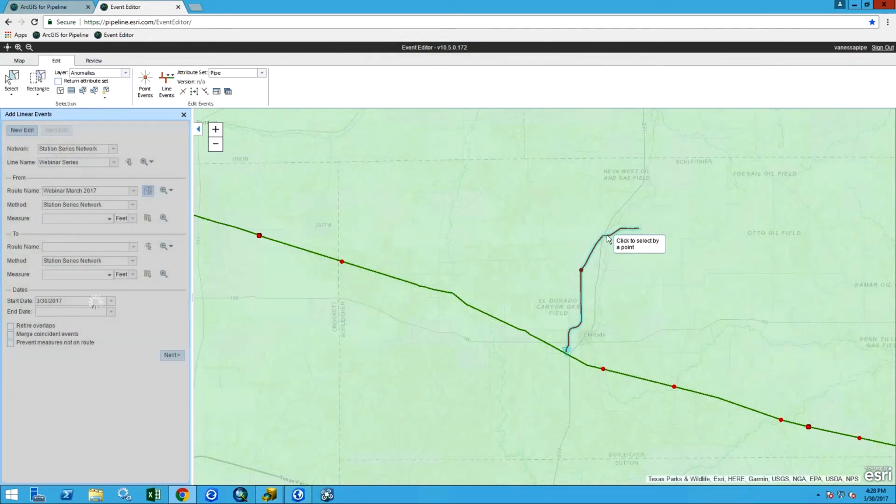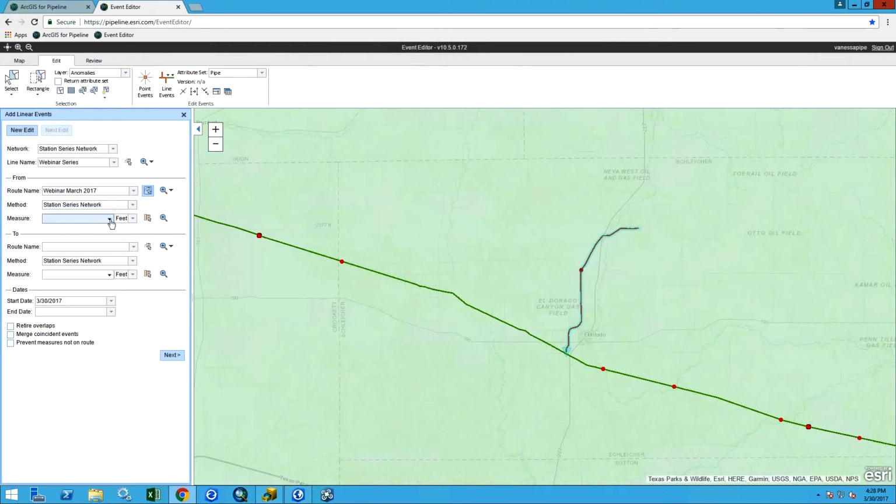So again, I'll select using the map. And then I'll say I want the start measure to be the route start. And then the to route is going to be the same route, but in this case, we're going to use the route end. So essentially we're saying apply this pipe event to the entire length of this route.